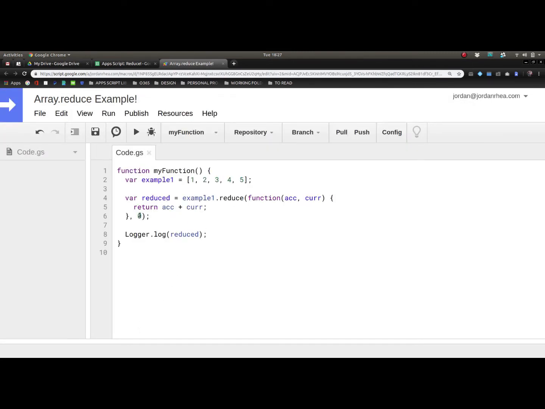That's because we're taking 0, adding 1. Then we're taking that 1 and adding 2. Then we're taking that, so that would be 3, and adding 3. Then we're taking that 6 and adding 4. And then we're taking that 10 and adding 5. So we end up with 15. Now if I started at 20, I should get 35, right? Yeah, 35.